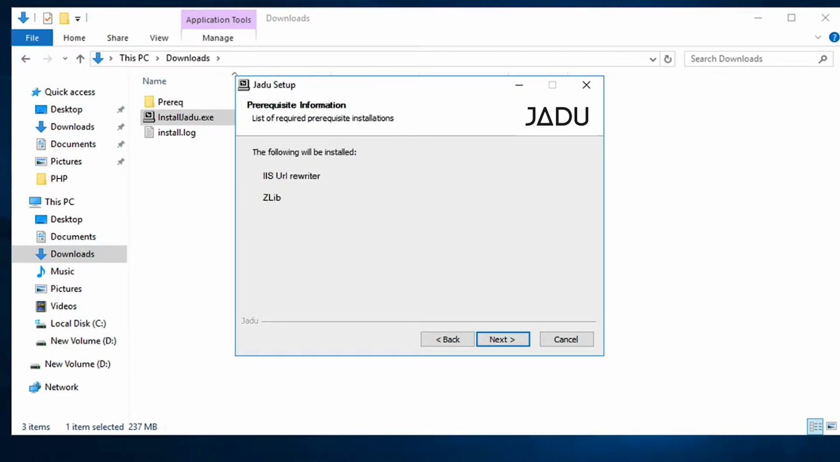The next screen is informing you that two applications will be installed alongside the CMS software. These applications are required for the CMS to run, and you do not need to do anything. On this screen, just select Next.